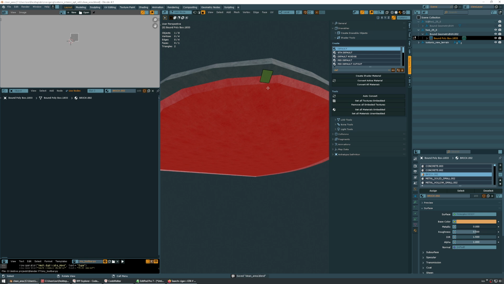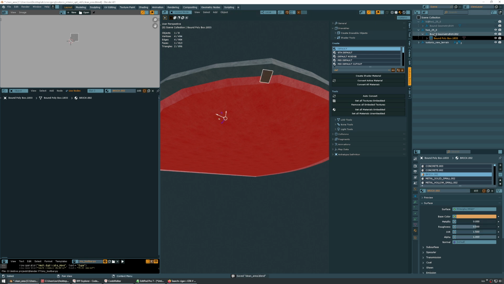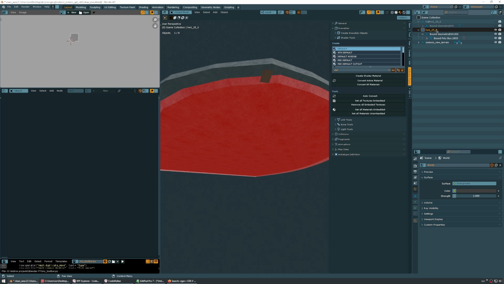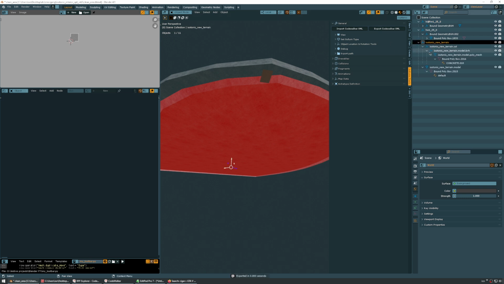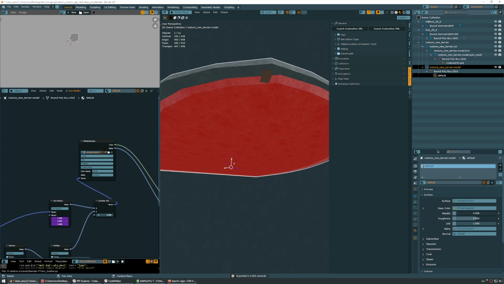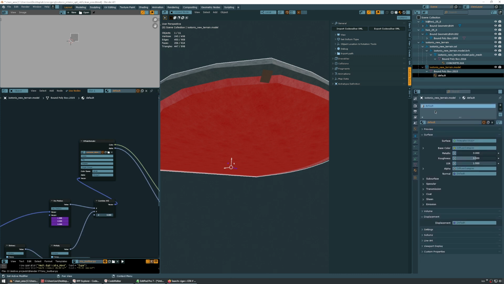So save that, get out of edit mode, select the HW1_25_0, go to general, export CodeWalker XML. Repeat, make the high visible, and repeat the process. Export CodeWalker XML.